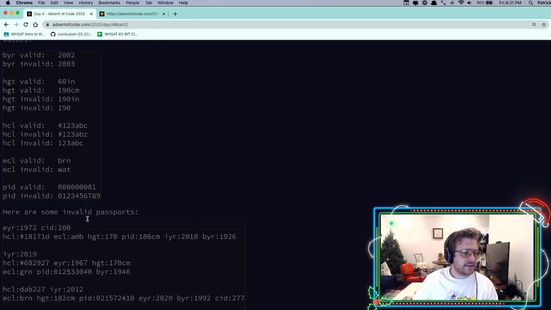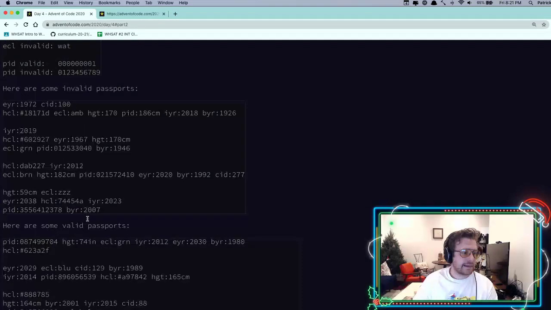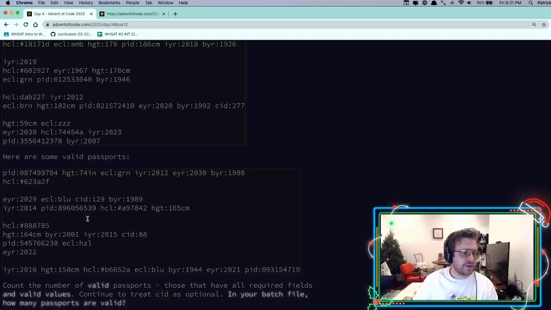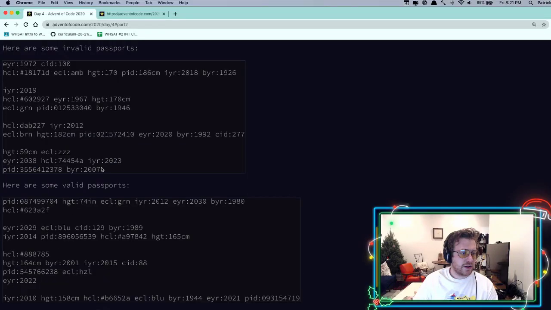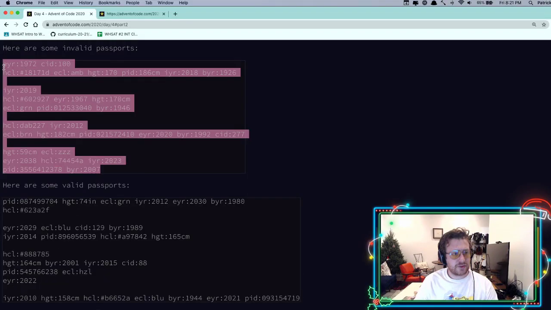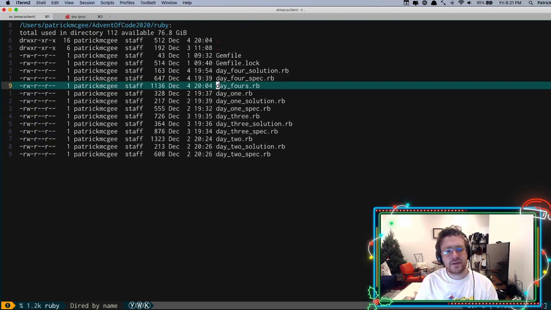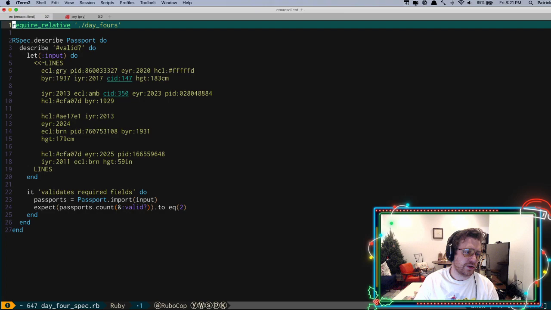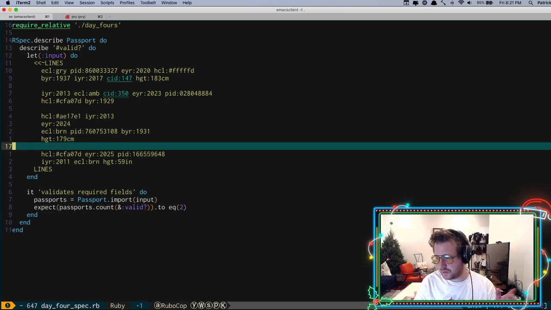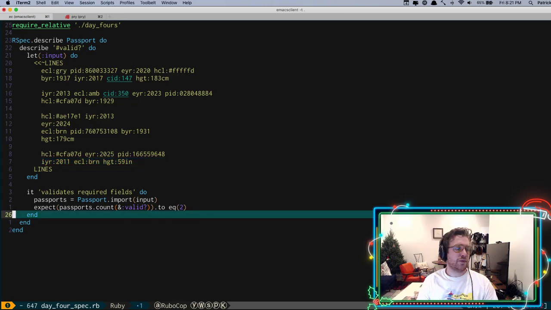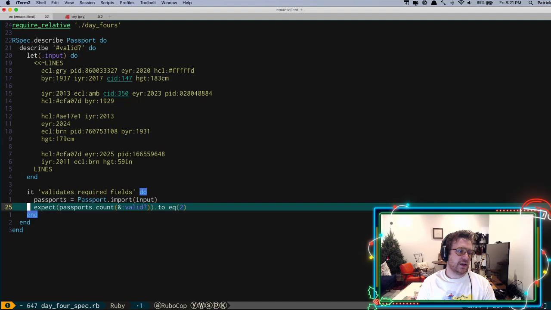They've given us some invalid passports and valid passports. So the test case for this is going to be a little bit different than last time. It's not quite as straightforward as just saying, okay, use these same examples and now 2 of them are valid or 3 of them are valid. Now we're actually going to do a whole different thing.